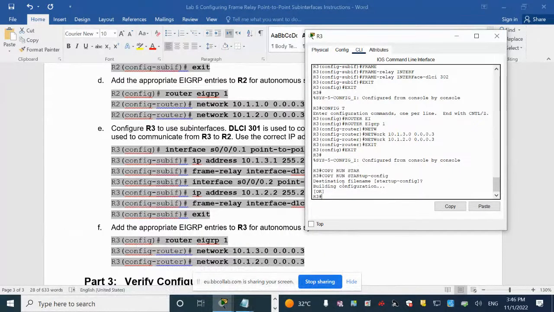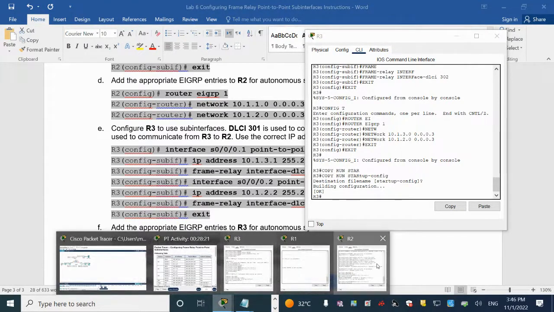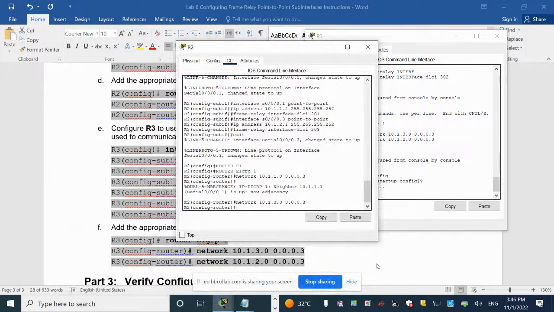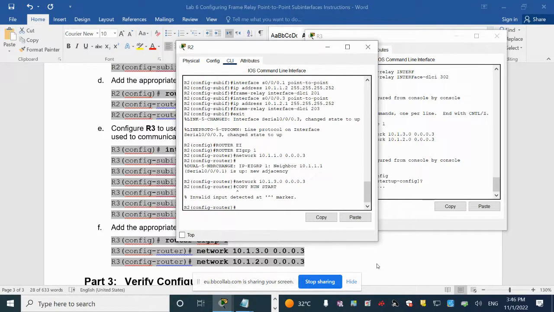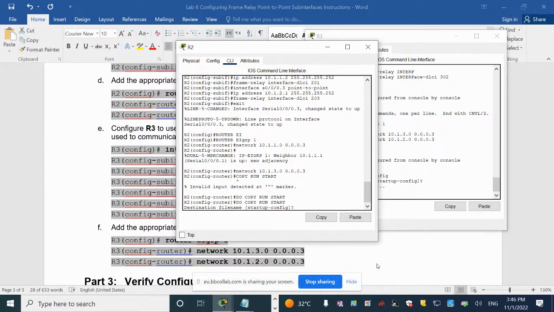Exit, copy, run, start. I'll do it now on router 2. Look here. You need to exit from it, because if I do copy, run, start here, it will not work. I have to be in the correct level. Some people do copy, run, start, and you see, it works. Sometimes it does not work. You know what I did? I'm forcing it to do this command. Some operating systems will not work.